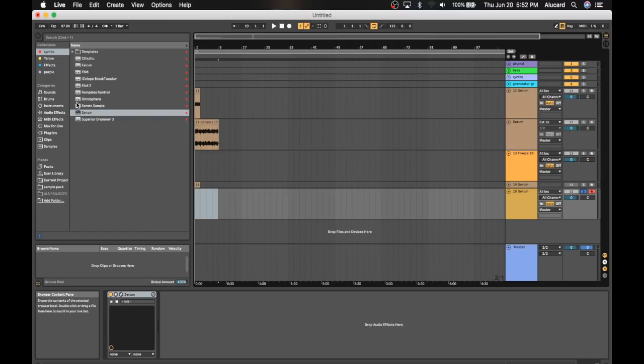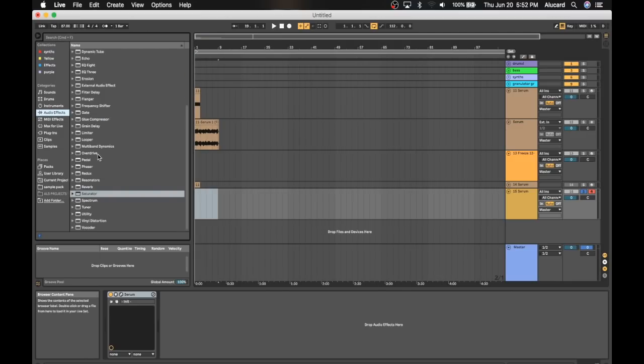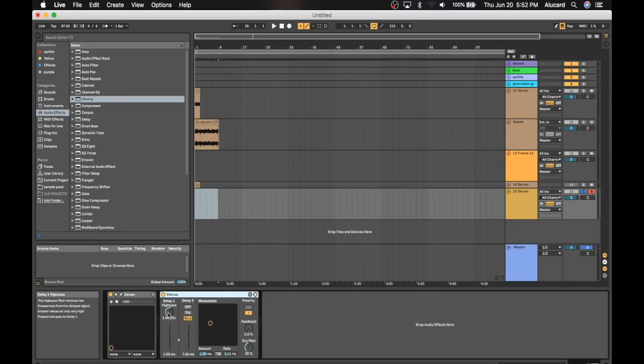Something on a much more simple level that a lot of effects within Ableton have is if I pull up a chorus, you'll notice that there is a high pass here.